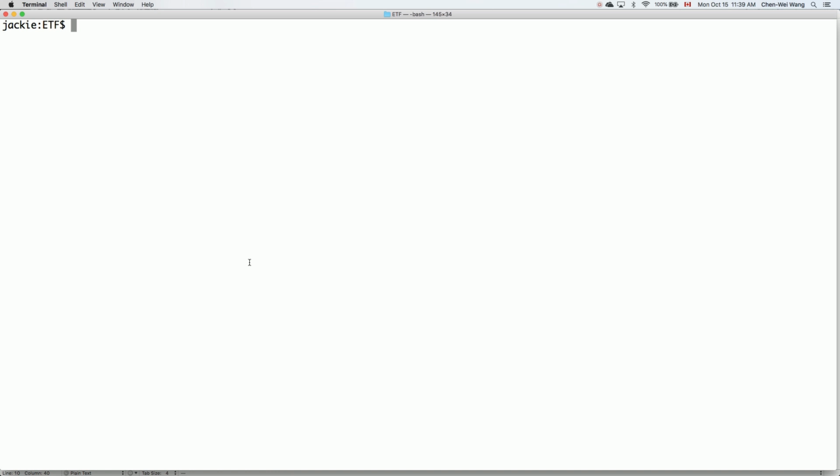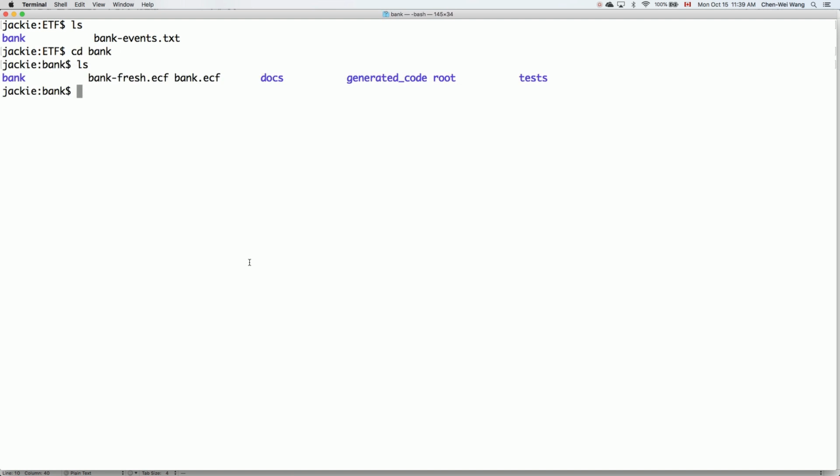So for the command line version, let's say, first of all, we have ls. So we have our bank folder. So let's go into bank. Okay. So now we have all sorts of generated files. Specifically, this is the configuration file we have to use in order to compile the starter projects. So what we can type is this.